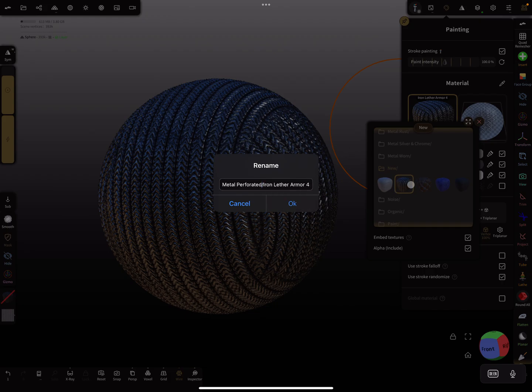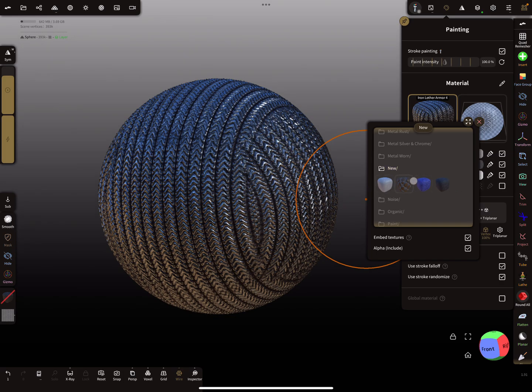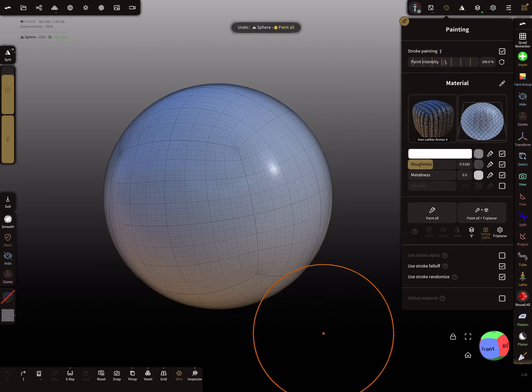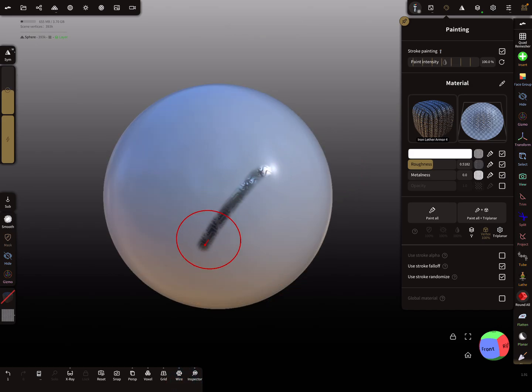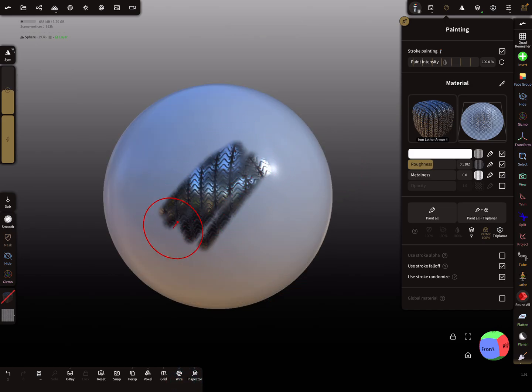So you see here at the moment it's in the new folder, and when I press OK, it disappears here, and now it's here in the other folder in metal perforated. So you can rearrange your materials like this, and then you're happy and have a nice new material. So, and this is when you paint with a tool.